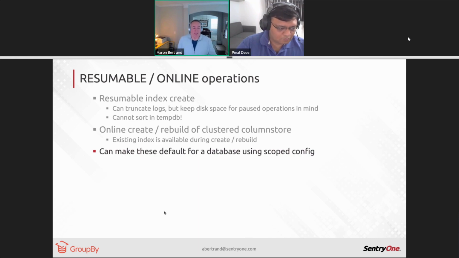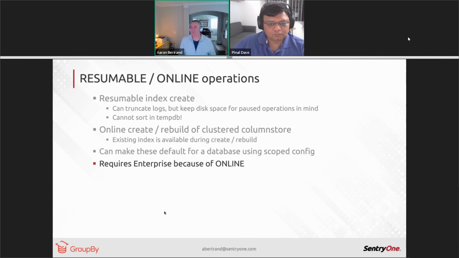And then one of the database scoped configs that I talked about, or that was on the slide earlier, is the ability to make these the default. So you can elevate the default to online. So if you create an index, or you are rebuilding an index, it will automatically do that online for you. Enterprise only, of course. And we can do a little demo of this.